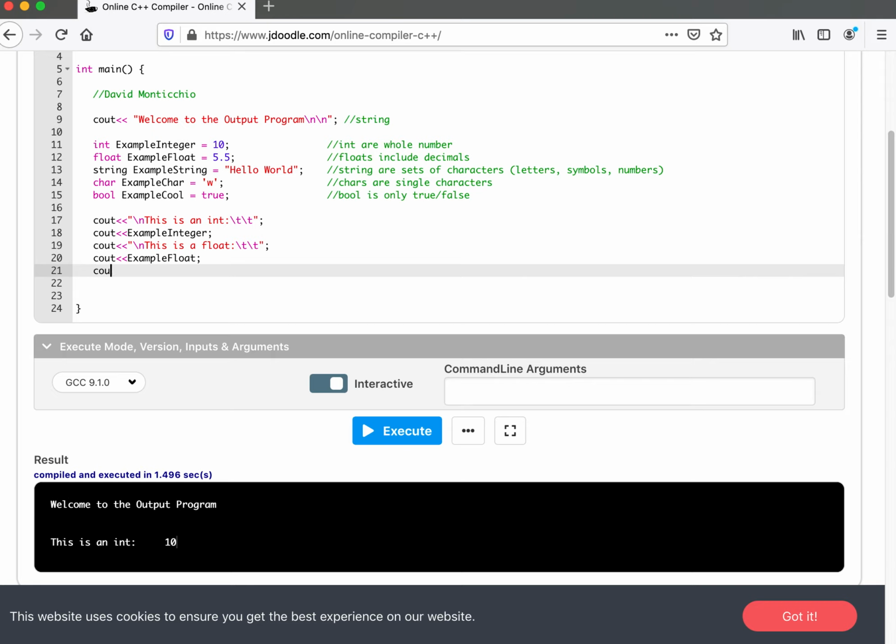So we'll just do some more couts, /n. I want you to get in a habit of remembering /n's and /tabs just to make things look pretty. You know, this is a string /tab /tab.